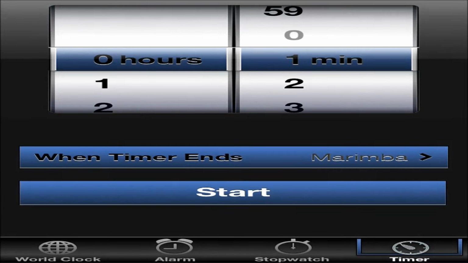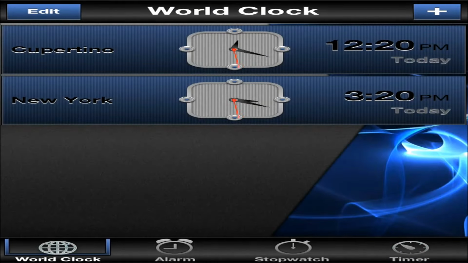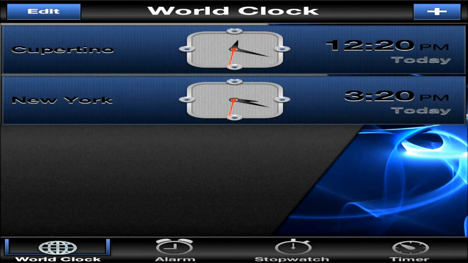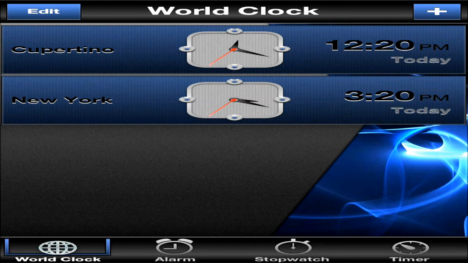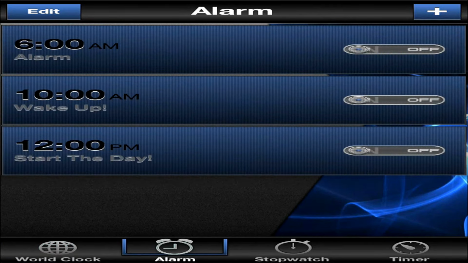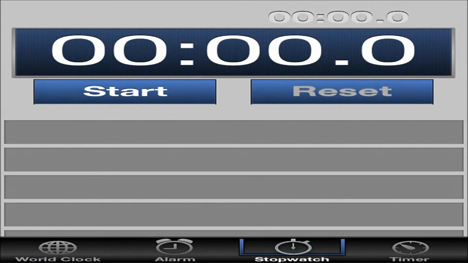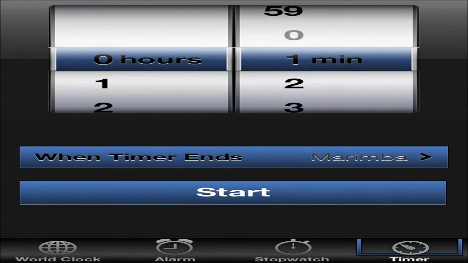Clock usually has no loading screen for some odd reason. Go ahead and go to real clock. You see that the real clock is beautiful. Look at that. Look at that background. Gorgeous clocks. Here's the alarm, stopwatch, and timer. Go ahead and click out of there.